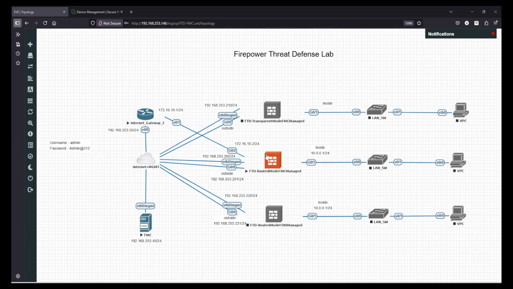So this is the box where we are going to configure OSPF between this and this router, and then we'll try to ping the loopback interface of this router from this VPC. And all the configuration will be done on this FMC because this box is FMC managed.